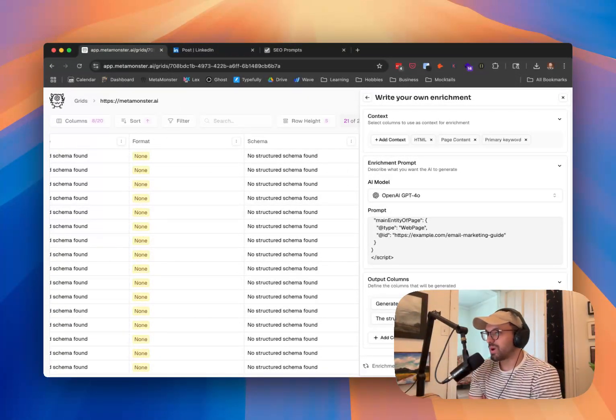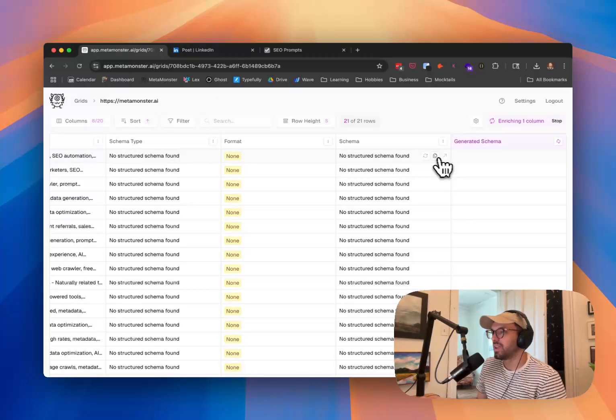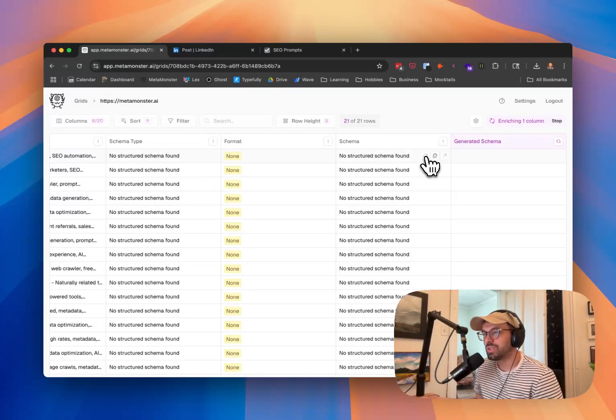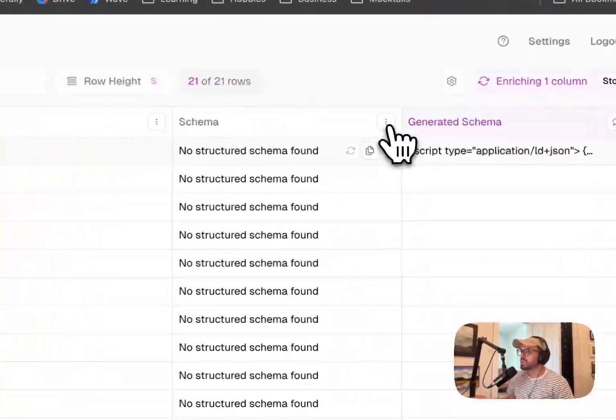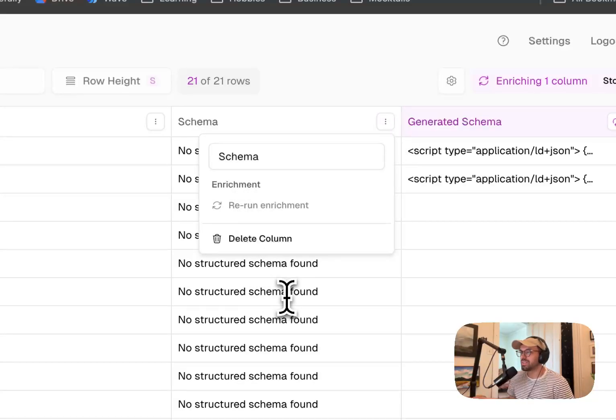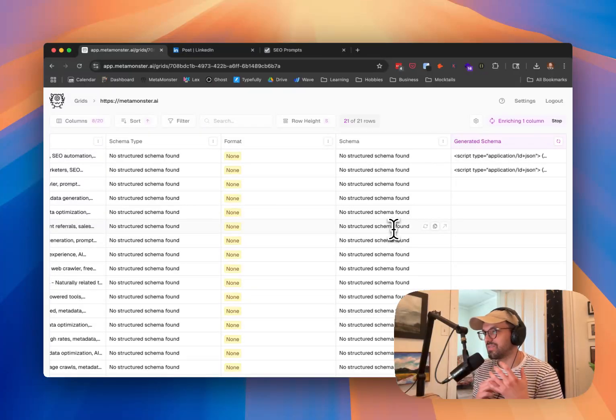So it is in progress. There we go. And now in just a second, we'll start to see the generated schema appear here. Within these cells, we can copy the contents of the cell. We can regenerate an individual cell. We can open the cell to inspect its contents. We can set cells to be editable or not editable. We can also come in here and rerun our enrichments and edit our enrichments. And we're going to be adding a lot more flexibility and power to this very, very soon.